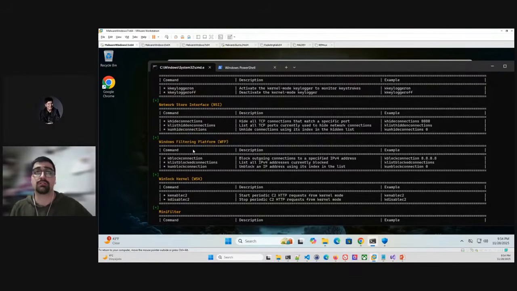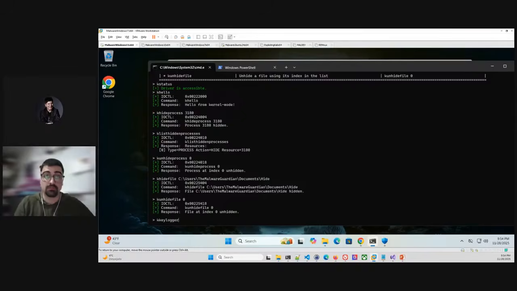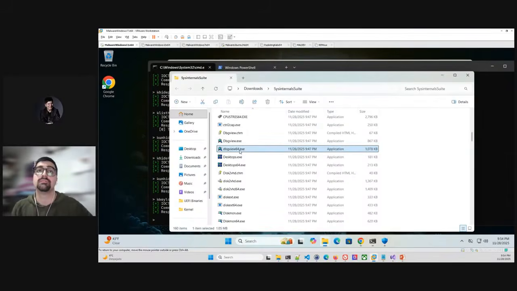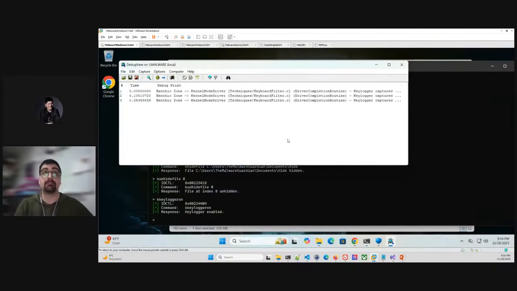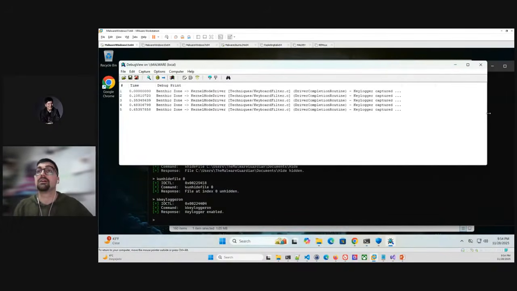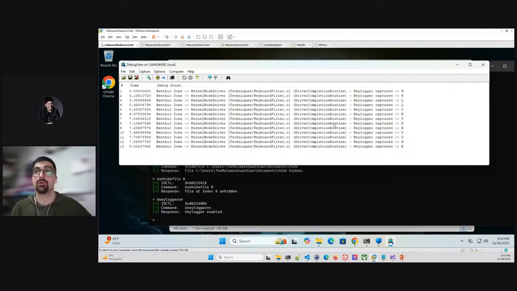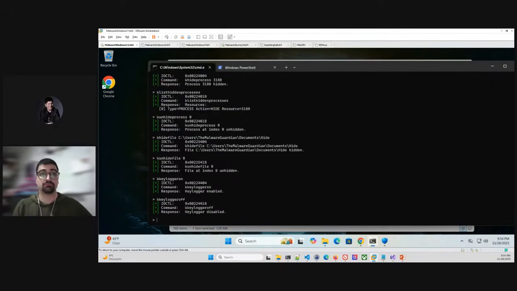You can block connections. You can enable the keylogger. So keylogger on, and if I open again the view, you're going to see that it captures whatever keystroke I press, right? And to turn off the keylogger, and that's it.